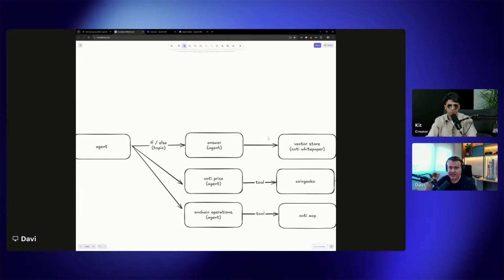So here we have three different flows, and we have different solutions for each specific flow. For answering questions regarding documents, we need to use, let's say, a vector store. We need to use a database.